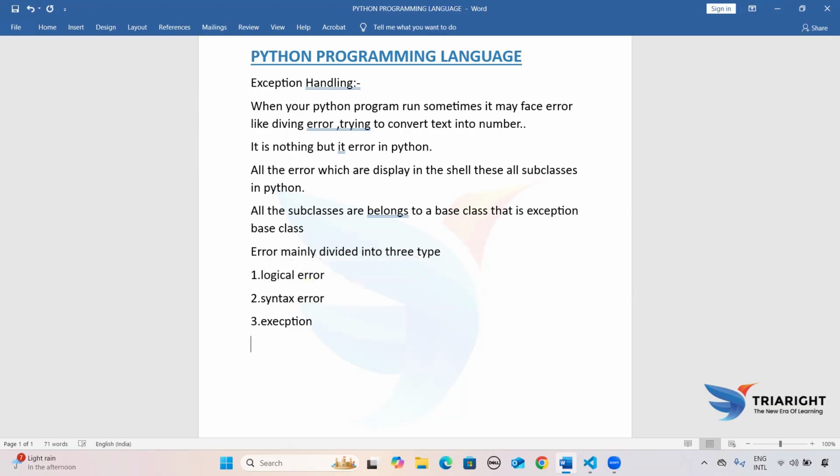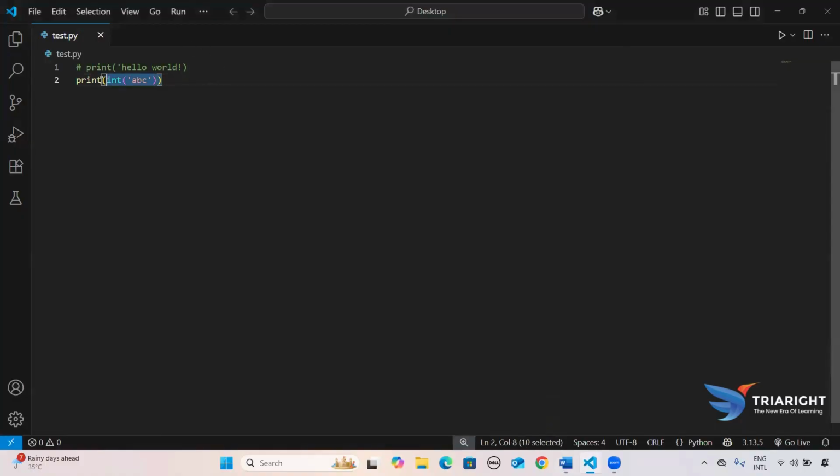So the first point of this session will be: what is logical error? If in your program everything is syntactically correct, but we can get the wrong answer whenever we try to call that particular thing. Let me give an example. Suppose I come to our VS Code.